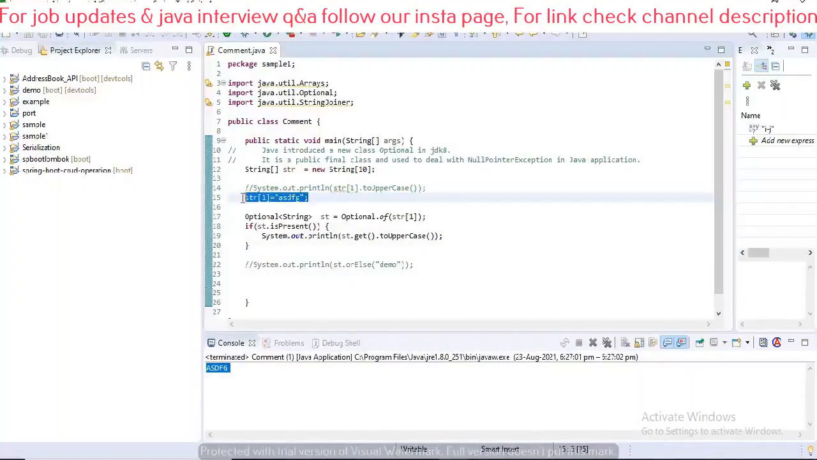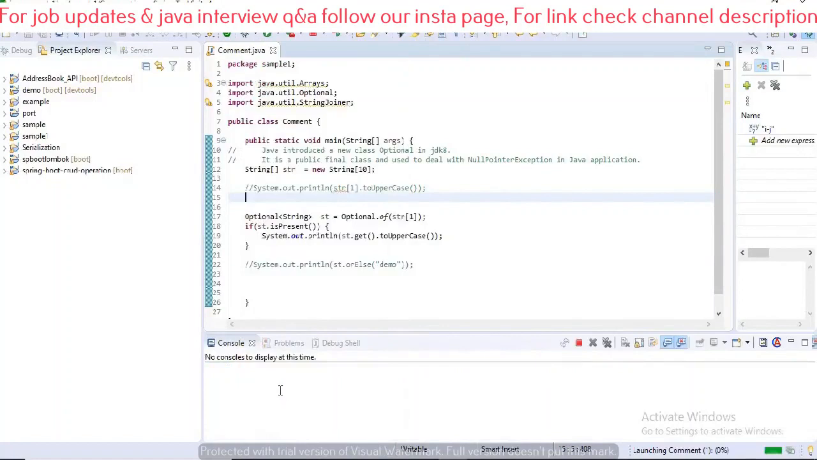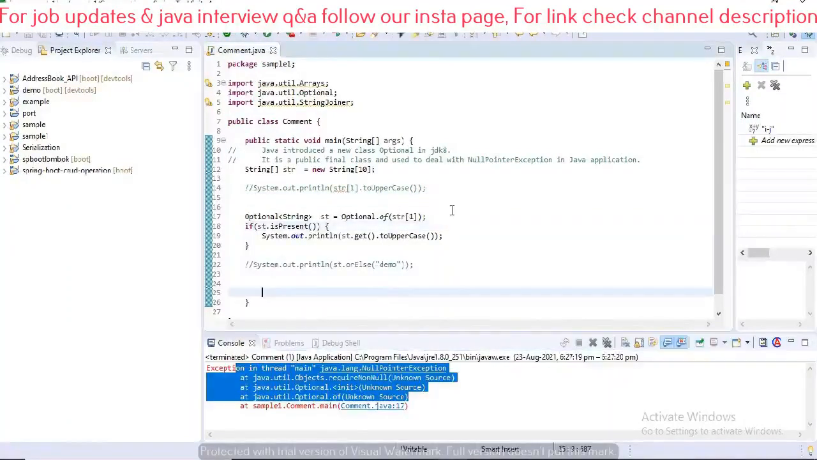What is that? Here, we cannot counter this NullPointerException. If you observe, when I was using Optional.ofNullable, we can counter the NullPointerException, which means we can skip it, but here we cannot skip it.